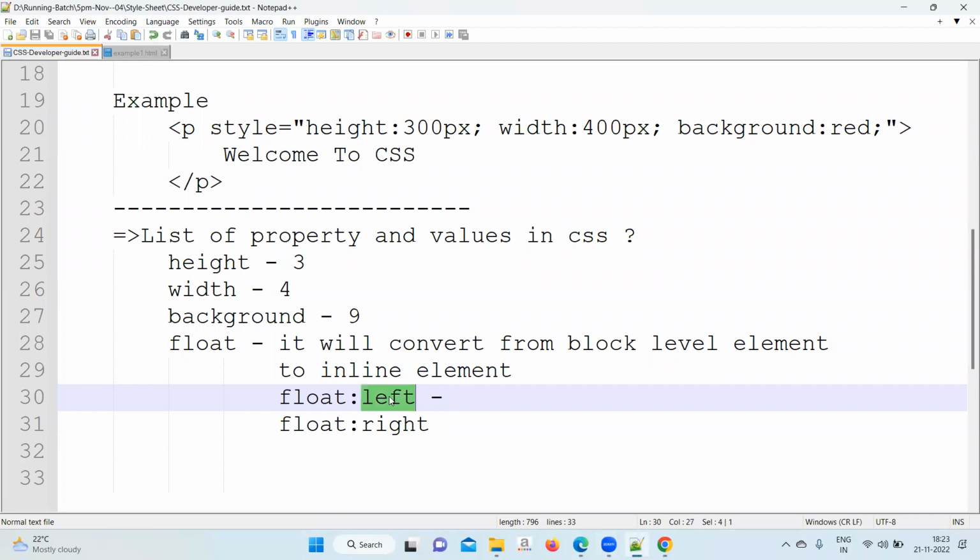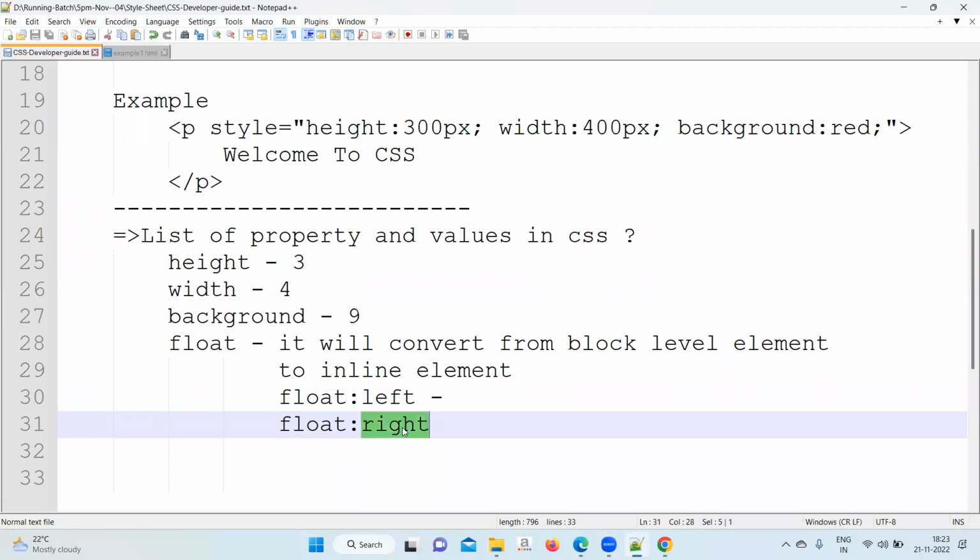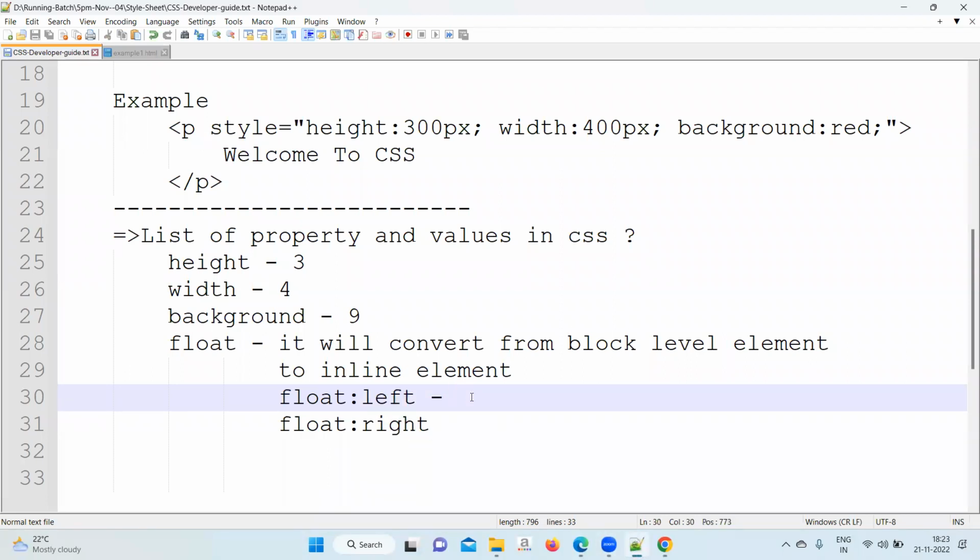But sometimes the requirement will come that white should not be on the left. White should be on the right, and then yellow should be second from the right. Correct? That becomes RTL, right to left. So this property will help you. For that, float left is LTR and float right is RTL. Okay, we can write here.